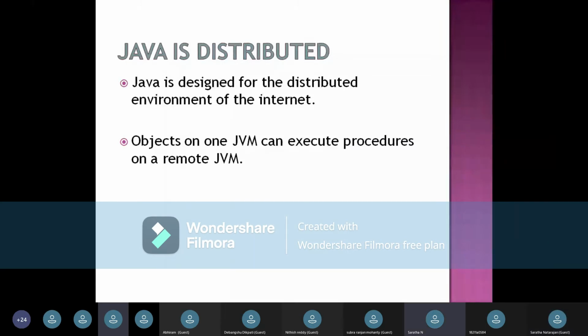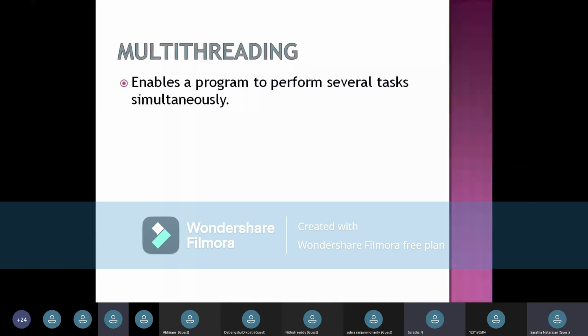So what is multi-threading? Multi-threading means that within a fraction of a second, you are able to do multiple tasks at a time. Java enables a program to perform several tasks simultaneously. You have understood, right? I have used simple language so that everyone can understand. So that's what we call multi-threading. Java supports multi-threading, so using the Java programming language, you can write a lot of multi-threading programs. Did you get it?